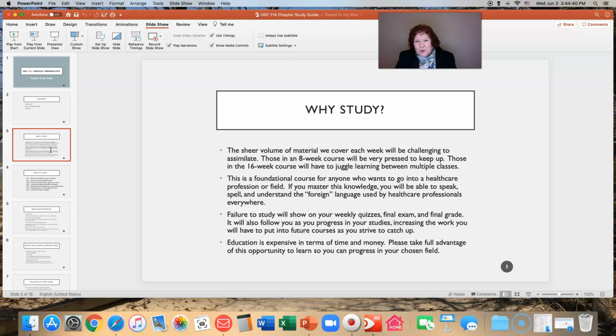This is a foundational course. For anyone who wants to go into healthcare, you've got to be able to speak the language, the native's language, and the native's language in healthcare is medical terminology. And although this may seem like a foreign language, hopefully by the time that you're done, it will be familiar. There will be so many things that you can understand, that you can pick up, even outside of what we learn.